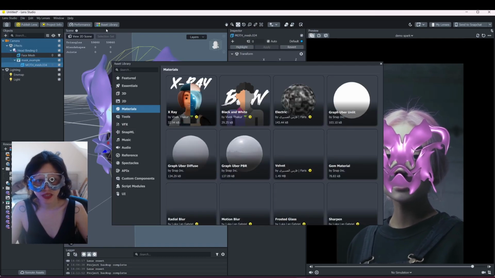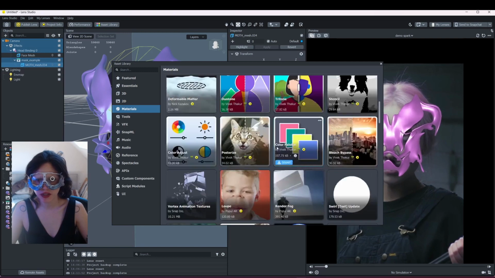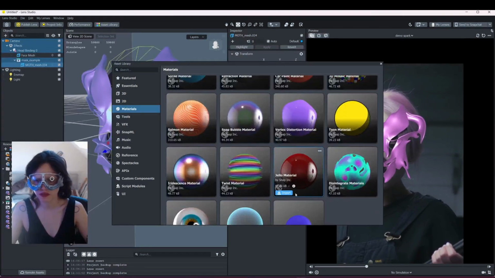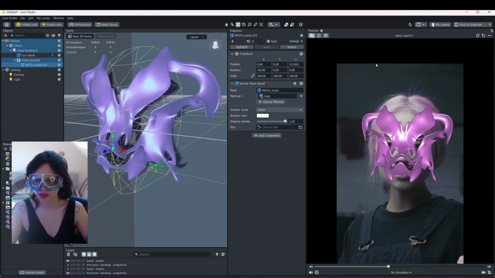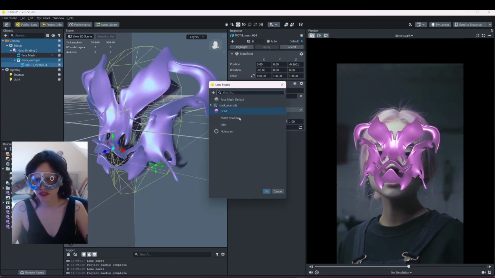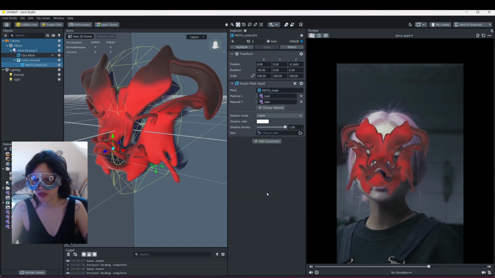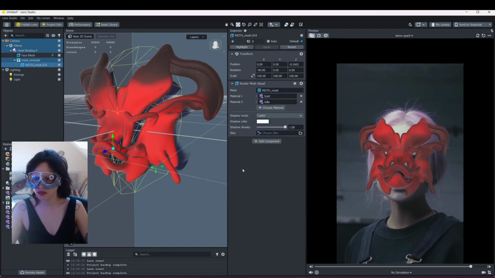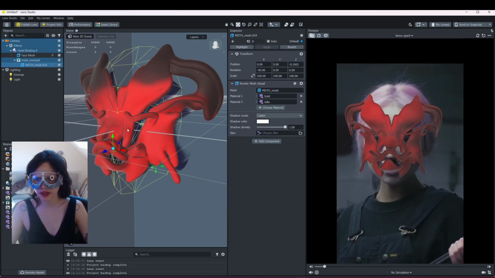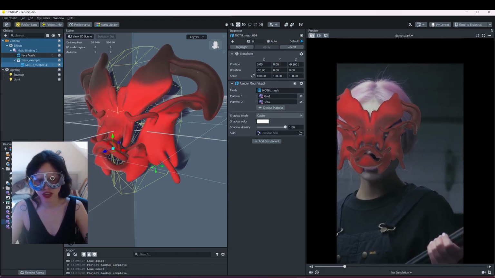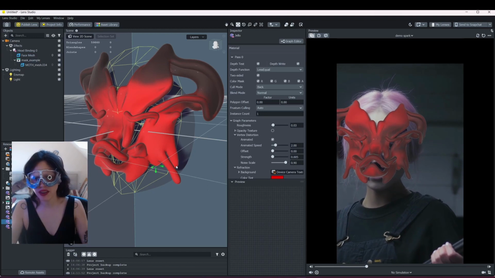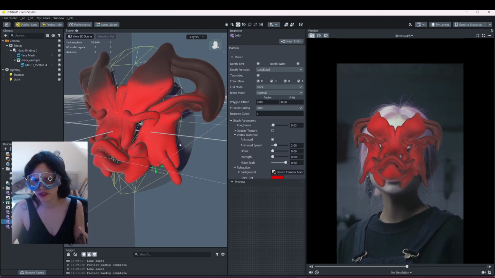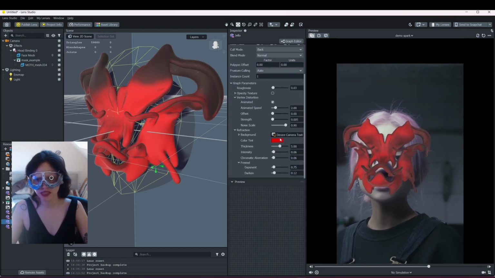To demonstrate this, I downloaded in the asset library the Jello material, which is one of my favorite materials. So I'm going to add the Jello material to the gold material. Now, of course, you can't really see the gold material anymore, because the Jello material is expanding, so it becomes bigger and basically covers the gold material, but it's still there.